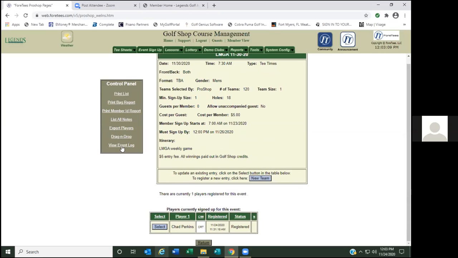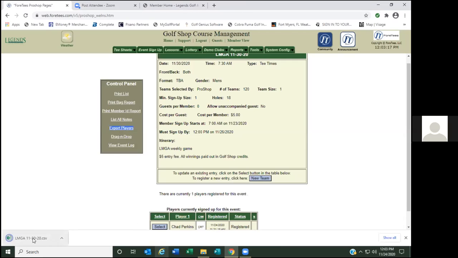I'm going to go export players over here on the left. You see where I'm at right here? You see that? Yes. I'm going to click export players, and it minimized to the bottom of my screen on the left there. You see that? Mm-hmm. I'm then going to go up here to a different tab. I'm going to bring up my tournament software.